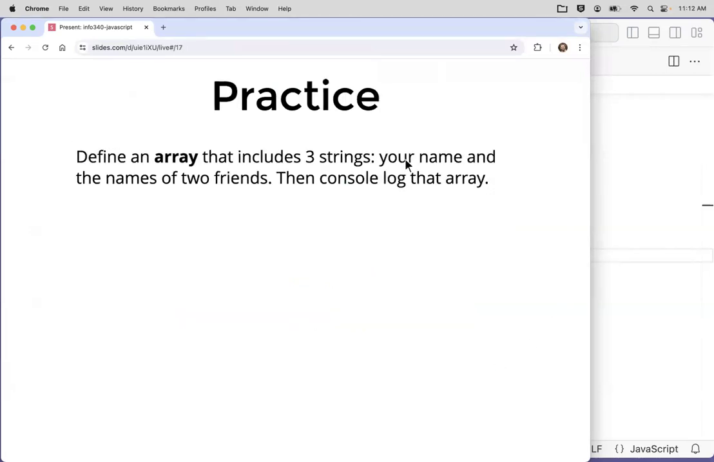Okay. So here's a moment. If you want to take a moment to practice and make sure you're able to write out what an array is, because getting practice with the muscle memory and learning how to type things out helps, you can try writing an array that includes 3 strings: your name and the names of 2 friends. Log out the array, make sure you're able to do that. You're welcome to pause this video and try that out. I'm going to keep going.